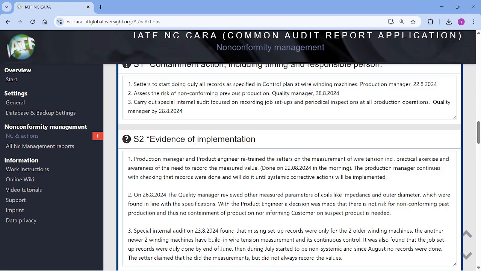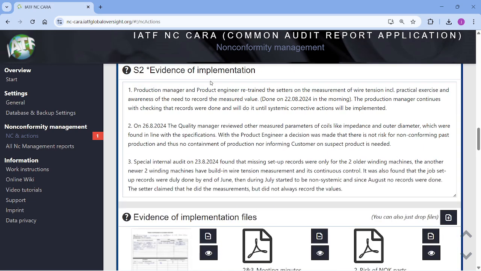An important point: do not forget to provide the responsible person and the deadline. The deadlines should be reasonably short. Section S2, Evidence of Implementation. An objective evidence of implementation has to be provided. In addition to the description here of what was done, there are files that prove the implementation.